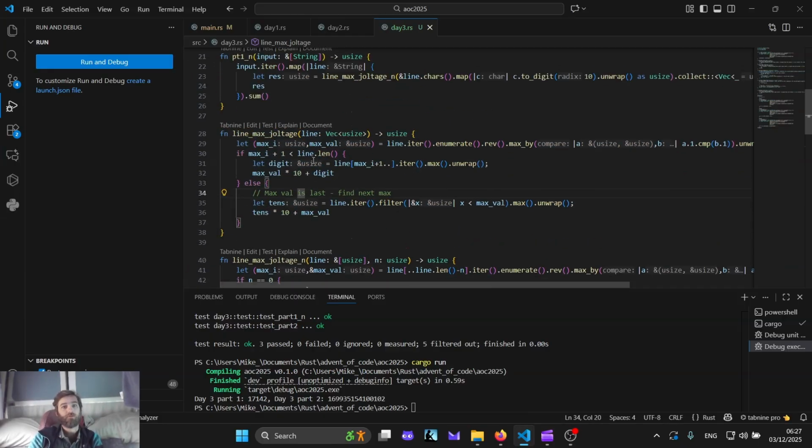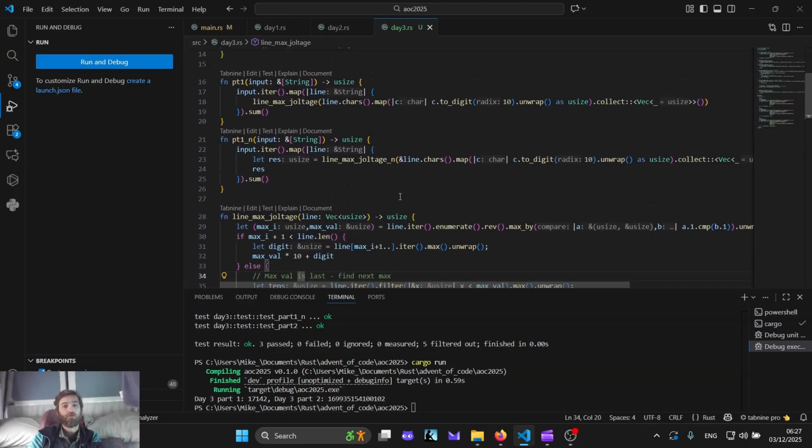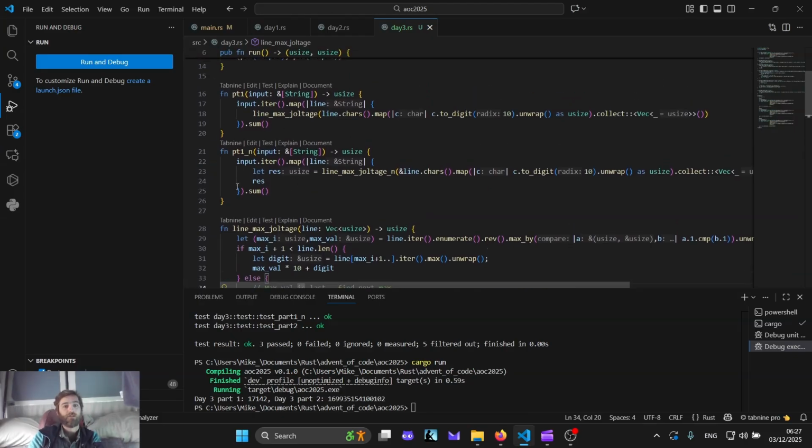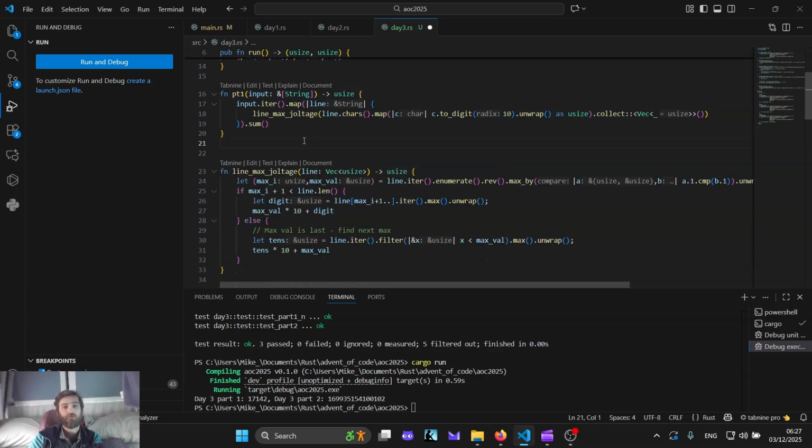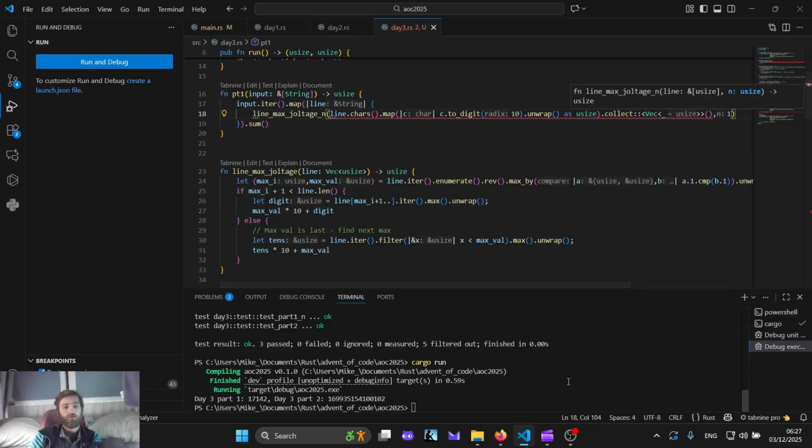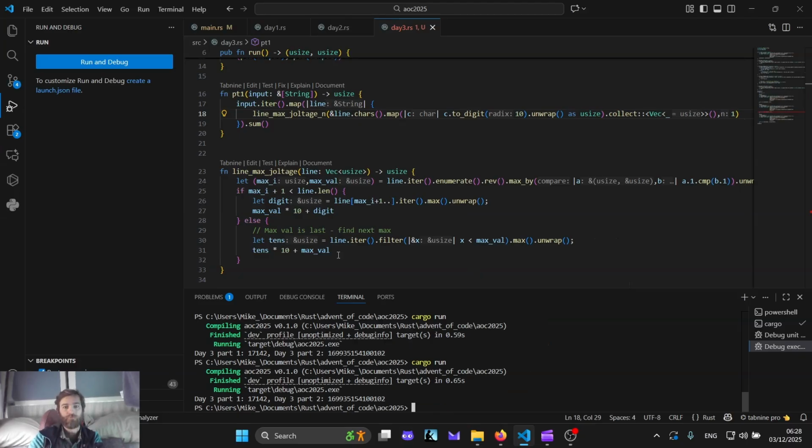And just to prove it works, let's make part 1. I've got part 1n running, and it's passing tests. Let's just get rid of part 1n, give you max line voltage n with a value of 1, and we're looking for 17,142. Perfect, that works.